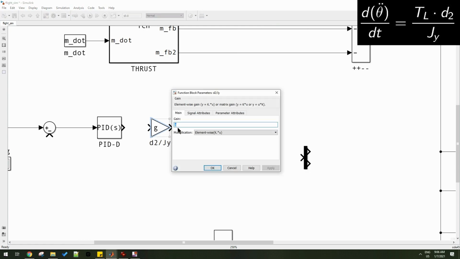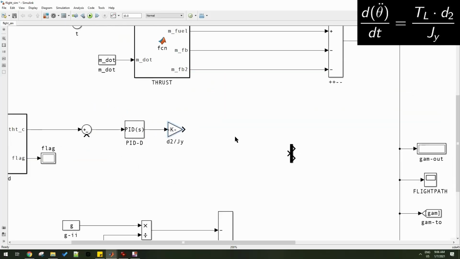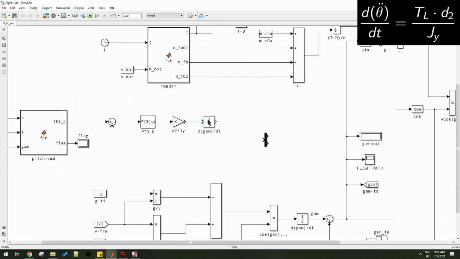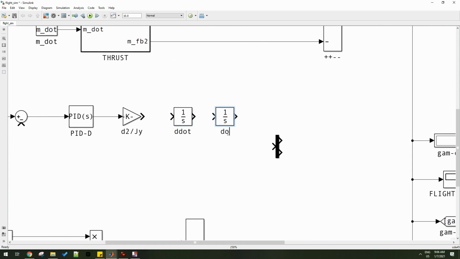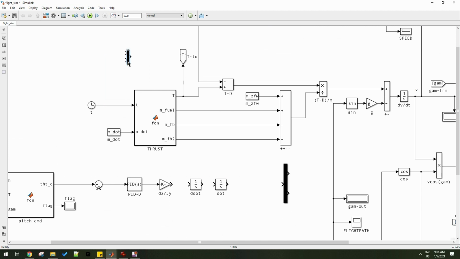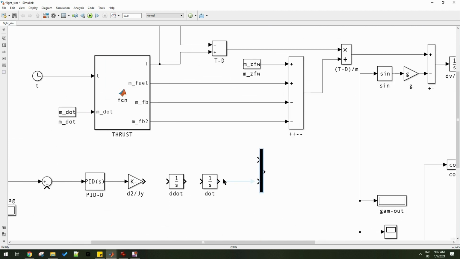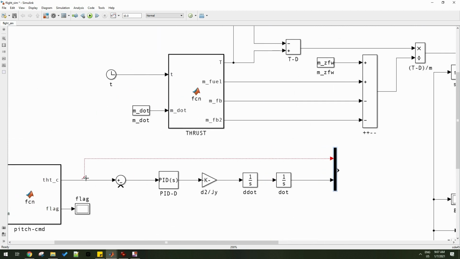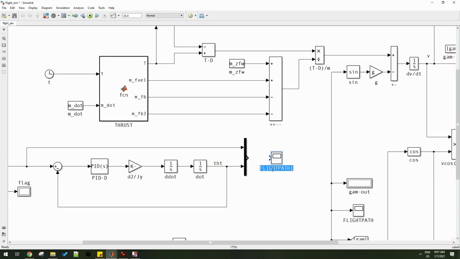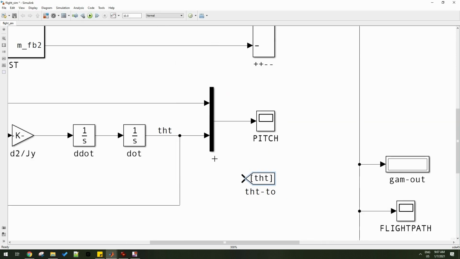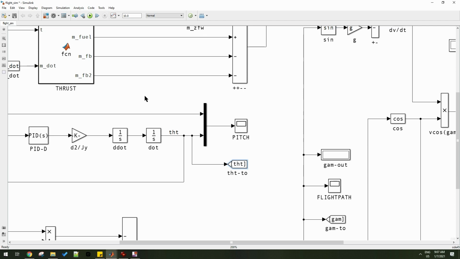So then you have to multiply it by your d2 over jy term, that's 5 over 200. Then we have d dot and dot because of the equation. And we can get the pitch angle from there and then compare it with the set point. So we have the negative feedback as obviously required in a control system. We can also use 2 blocks for the pitch angle there.